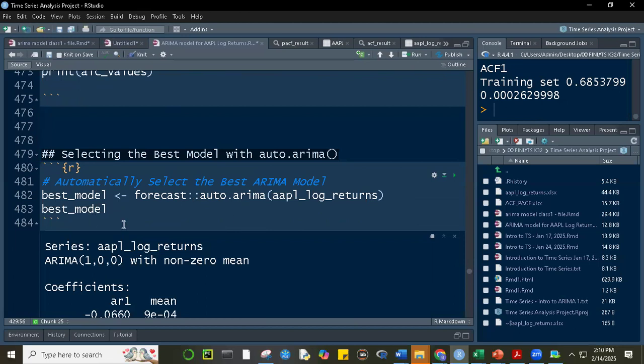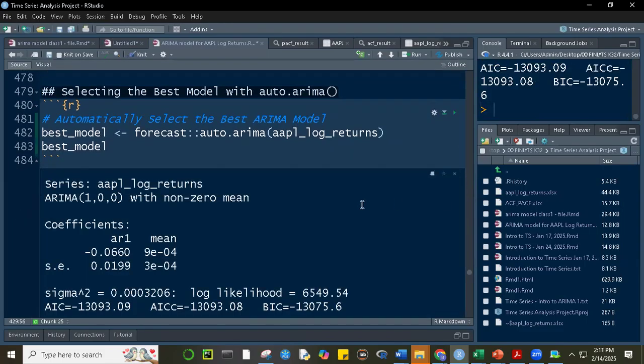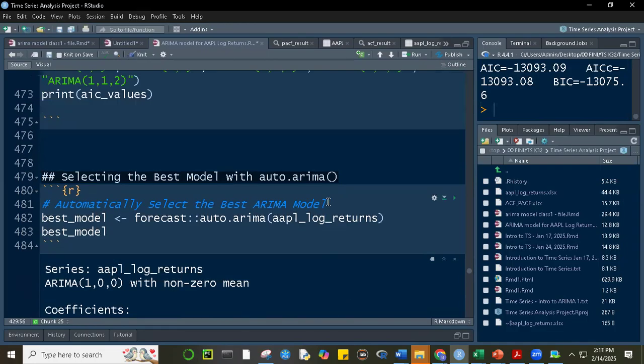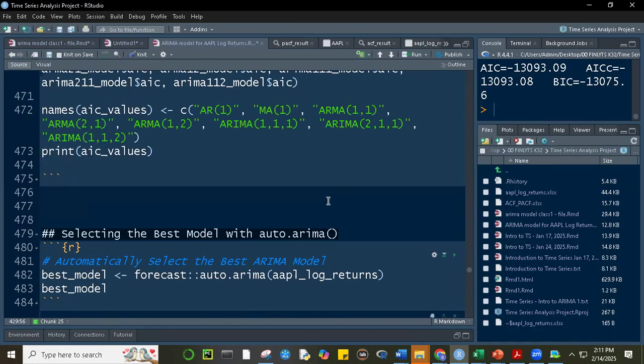So I want you to write this, class, itong function na to, so that we can automatically select the best ARIMA model. So I'm writing your best model, and then using the forecast package, there's this function auto.arima, and then Apple log returns, and then print the best model. Okay, so if you run this, class, run. Before we discuss, I'll give you a few seconds to write the code.